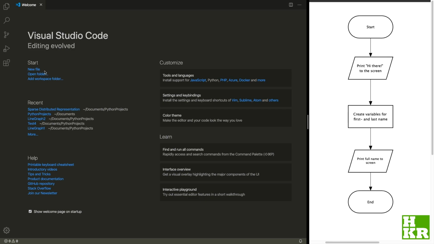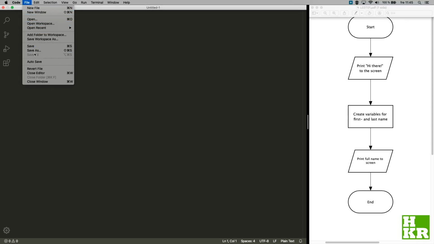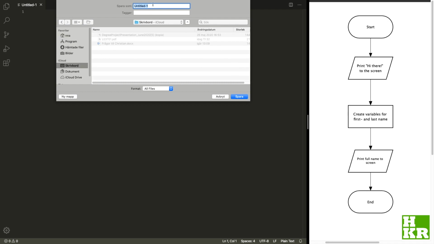And here on my left, I have Visual Studio Code, and I'm going to create a new file. And I'm going to make sure that I save it. Give it a name that makes sense to you. I'm going to save it on my desktop for now, and I'm going to name it Lecture 3, Task 1. And I must not forget to add .py to tell Visual Studio Code that this is my Python file.